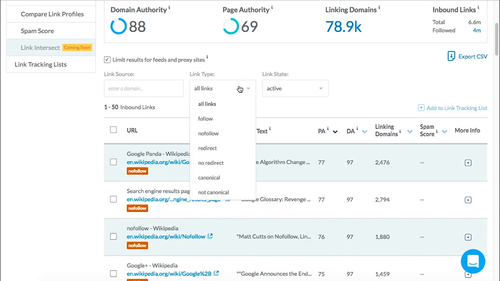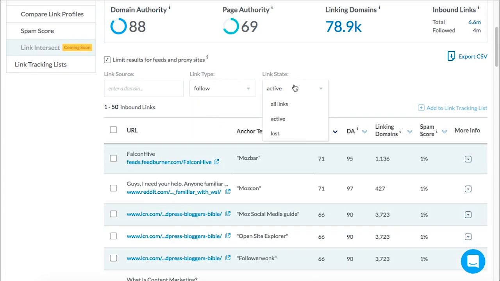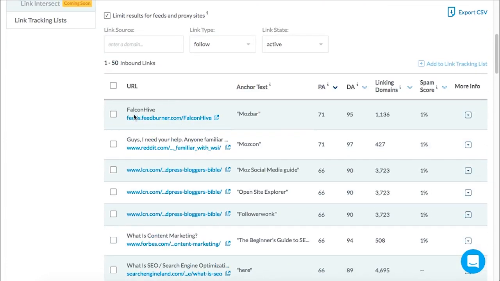We can also filter by link type. So we can look at follow, no follow, redirects, no redirects, canonicals, and such. So let's say we wanted to filter out all of those no follow backlinks. We can select follow. We can also change that link state to look at all, active, or lost. Okay. If I scroll down a bit, I can see the URL from which I'm receiving a backlink, the anchor text that's being used in that backlink, the page authority of that page, the domain authority of that site. This is the number of linking domains, so this is the number of websites that are linking to this page. And then we see a spam score.